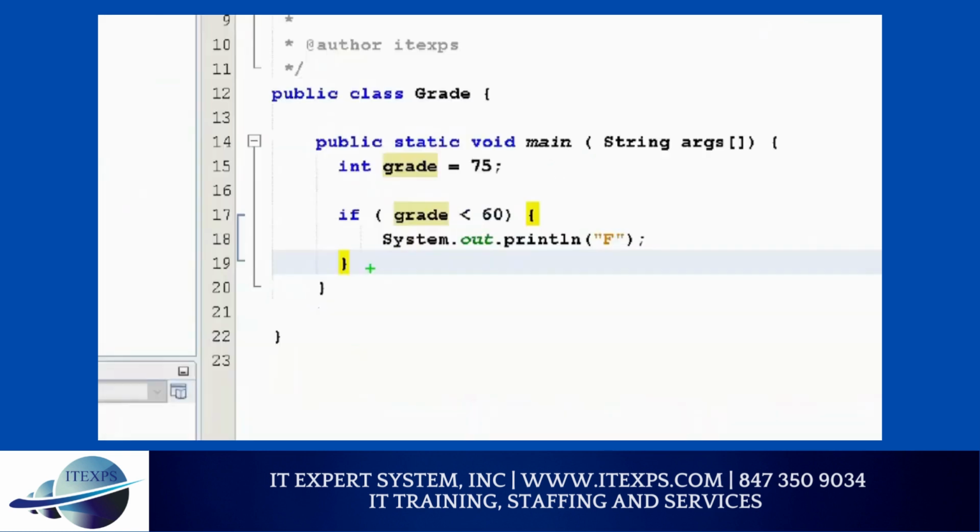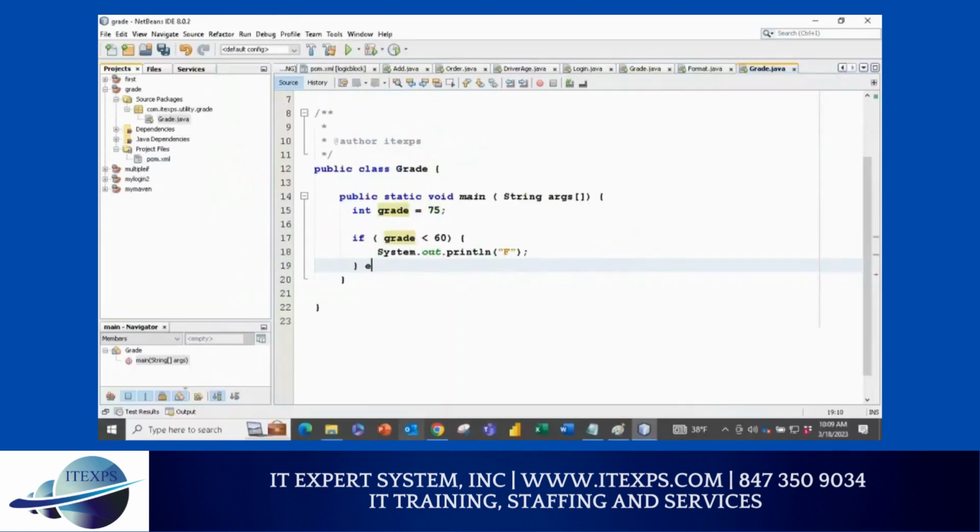If grade is less than 60, in that case, pretty clear, System.out.println and I'll say F grade. Any questions so far? Pretty easy, simple, right? Now, after the curly bracket, see on the screen, we're going to write else if. Please make sure you see on the screen so you don't make a mistake. After the curly bracket, this if statement is clear here. And after the curly bracket, we're going to write else if, and then another condition, grade less than 70. And then curly bracket start, press enter.